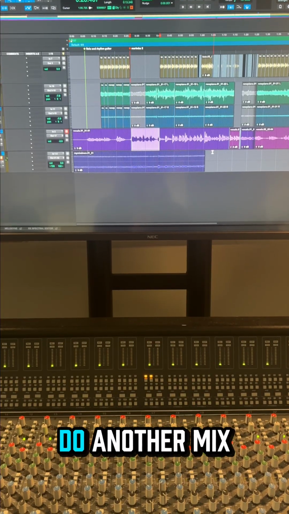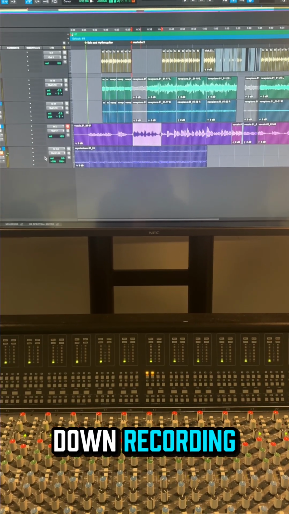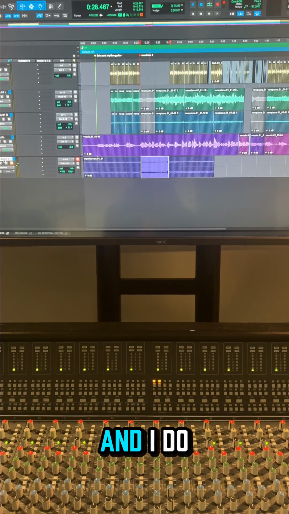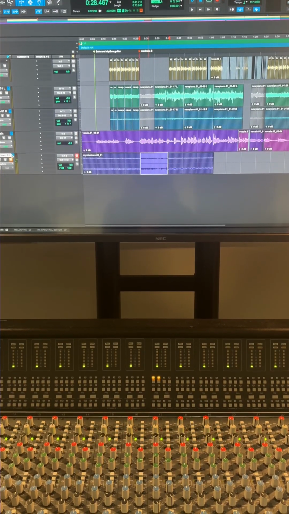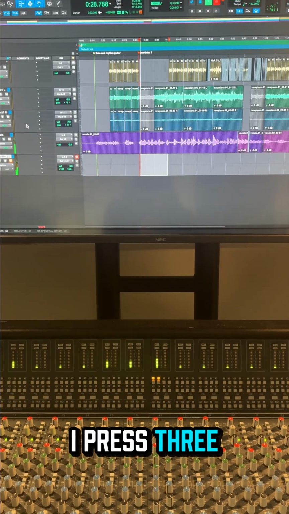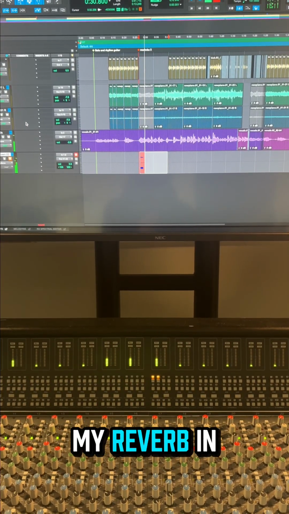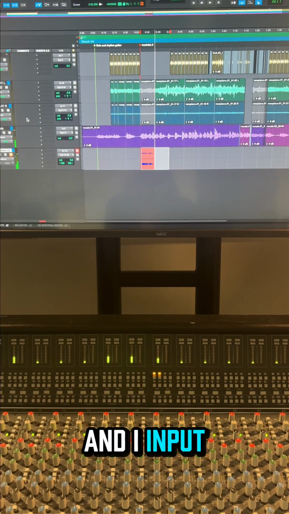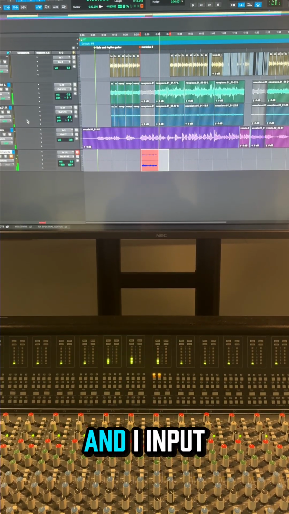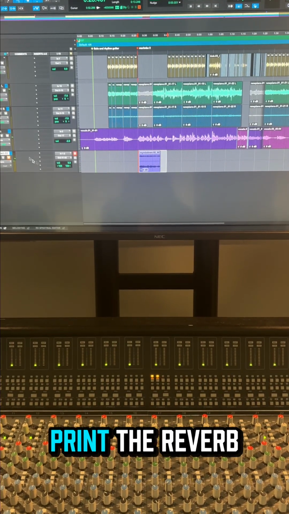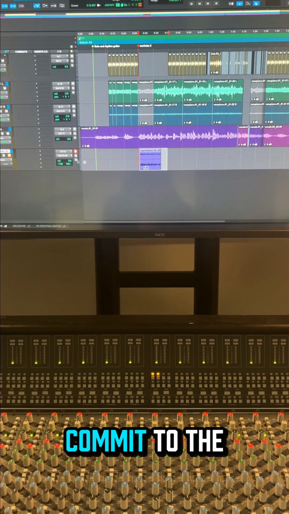From now on that I have my reverb, the operations that I have are two. I can just do another mix down recording. So I select my mix down track and I do a new playlist and record it. So I press 3 and I input my reverb in there. Or I can print the reverb before going and commit to the mix.